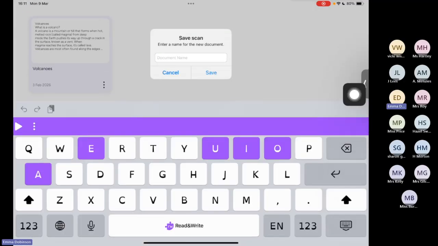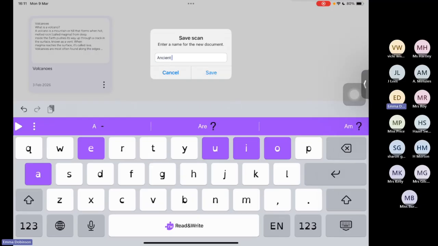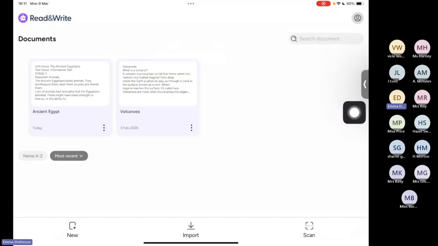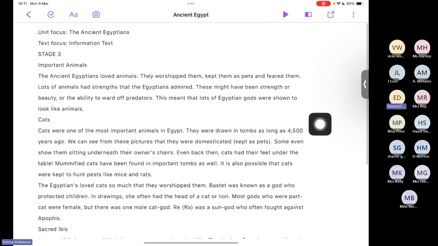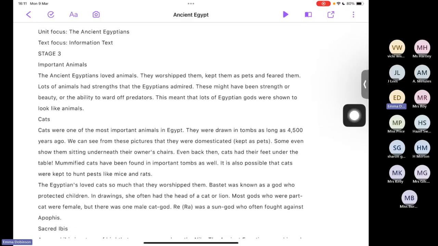It's going to scan that file. It asks me to create a name. So maybe I want to type ancient Egypt. You can see just now my Read and Write keyboard has loaded, but we'll come on to that in a little second. I can click save and it is going to pull in the text from that particular document that was in my photo reel.